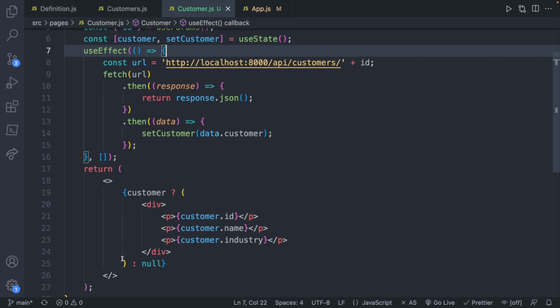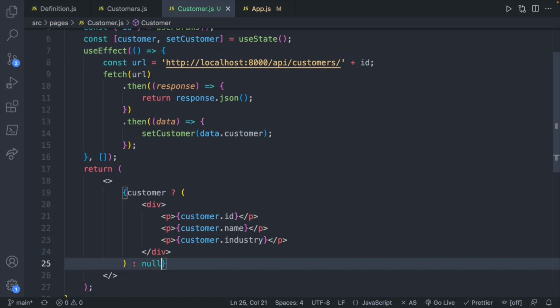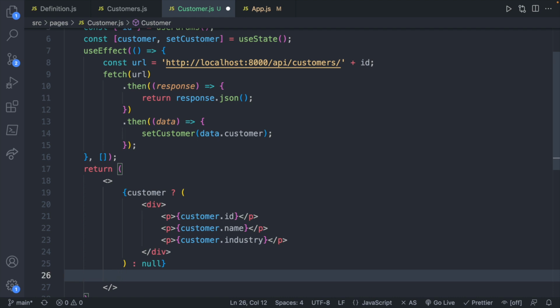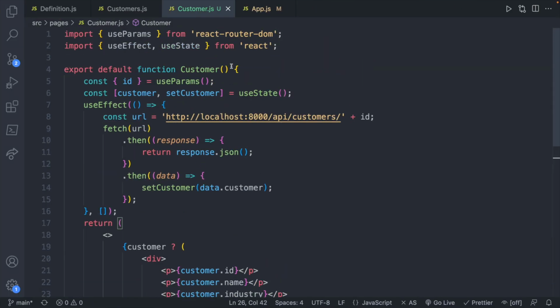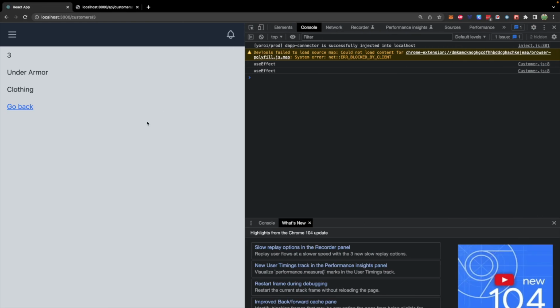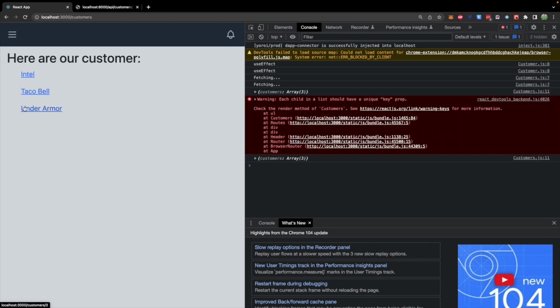So we can just do that at the bottom of our return here. So after the customer data, we will put a link, which will have a 2, and this will be to slash customers. Go back. Saving that, let's check it out. We have to import link, so we'll scroll up to the top. This is in React Router DOM, link. There we go, let's try it. So go back, and there we go.